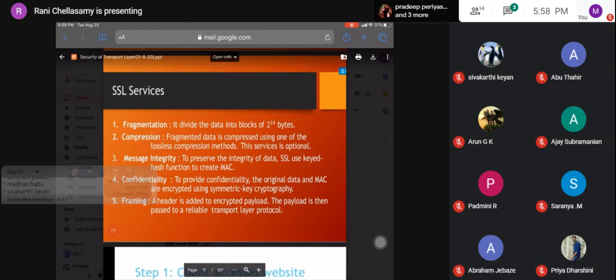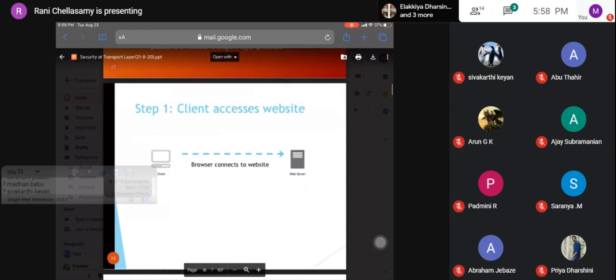Okay. So we'll have a quick walkthrough of SSL. What are all the steps carried out by SSL? The first step: the browser, that is the client, connects to some website. Suppose you are going to visit any website on a browser, the browser connects to the website that is hosted on the web server. So the client accesses the website.